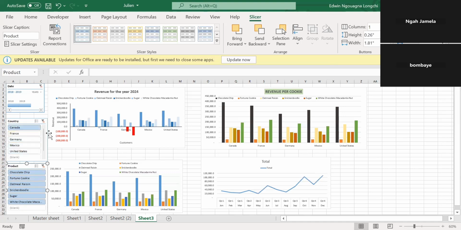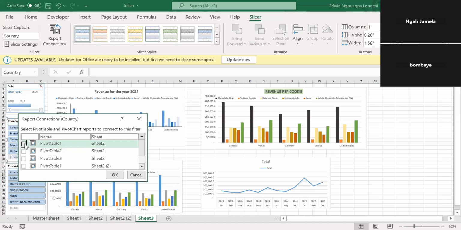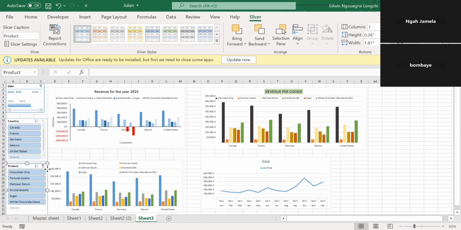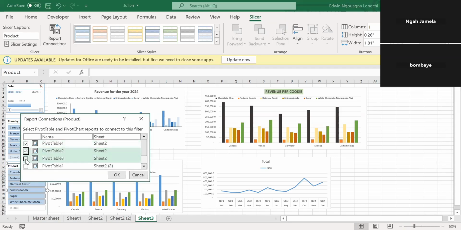No, I have to link the charts to the slicer. Sorry, I didn't do that. So you right click on it and do as we did for the date. You take what? Report connections, right? And then you choose everything. Good. If you don't do this, it will not work. Take note, please. All right. Good. Click OK. Come here, right click, report connections, and we choose all the pivot tables that we use to plot our charts. Take OK.